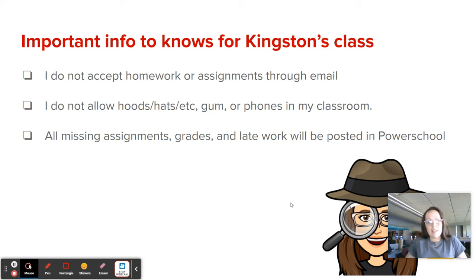I do not allow hats, hoods, gum, or phones in my classroom. Right now I know I'm not there, but I would expect that if you're reading this and you currently have a hat or a hood on, you take it off. If you currently have gum in your mouth, you get up and go spit it out and pause your video. If you currently have your phone on or in my room, I expect that it's off and put away. I will not start my lesson until all of my expectations are being met.